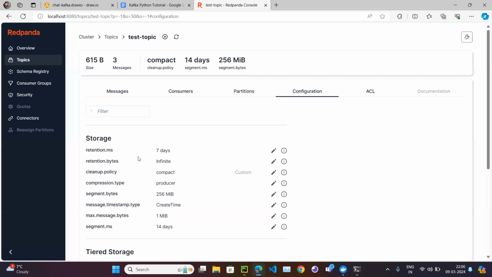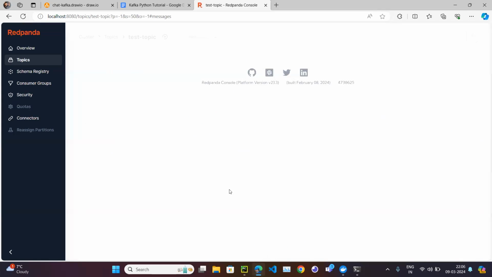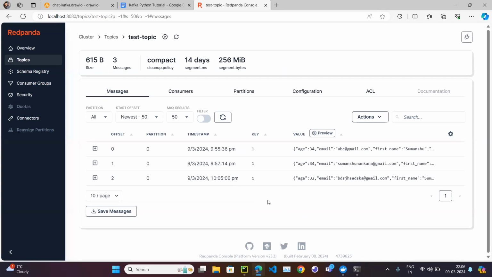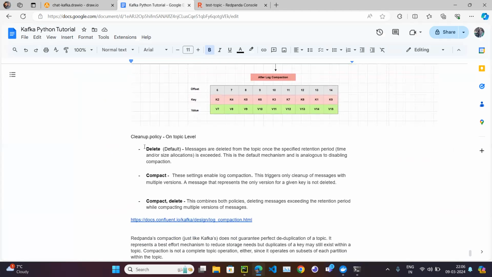But when we have already implemented compaction, right, it's not going to happen, right? So in practice, we are not able to see it with our eyes, right? So why is it so? If you see here, there are three types of cleanup policy on the topic level. One is delete, which is the default. So messages are deleted from the topic once the specific retention period is exceeded, right? This is the default mechanism, and it is analogous to disabling compaction. So it means compaction is not there.